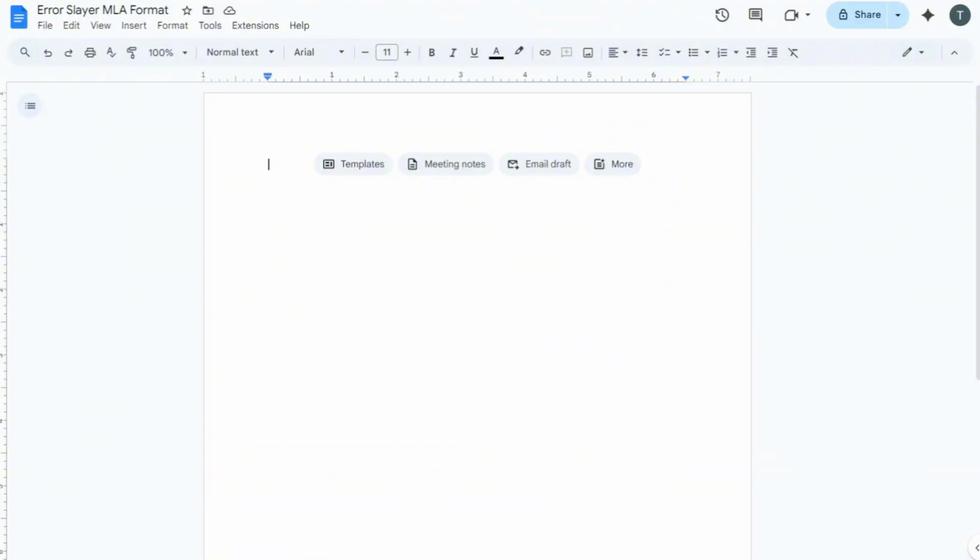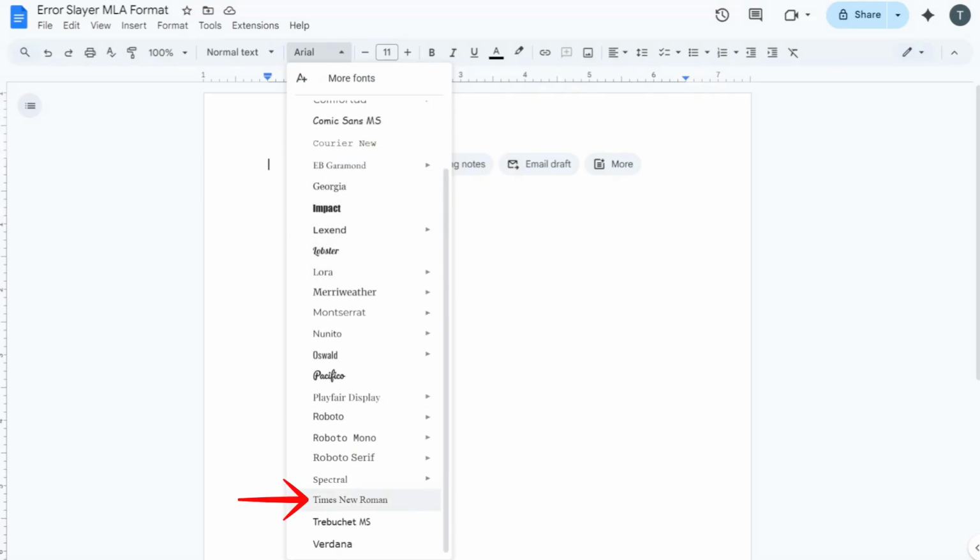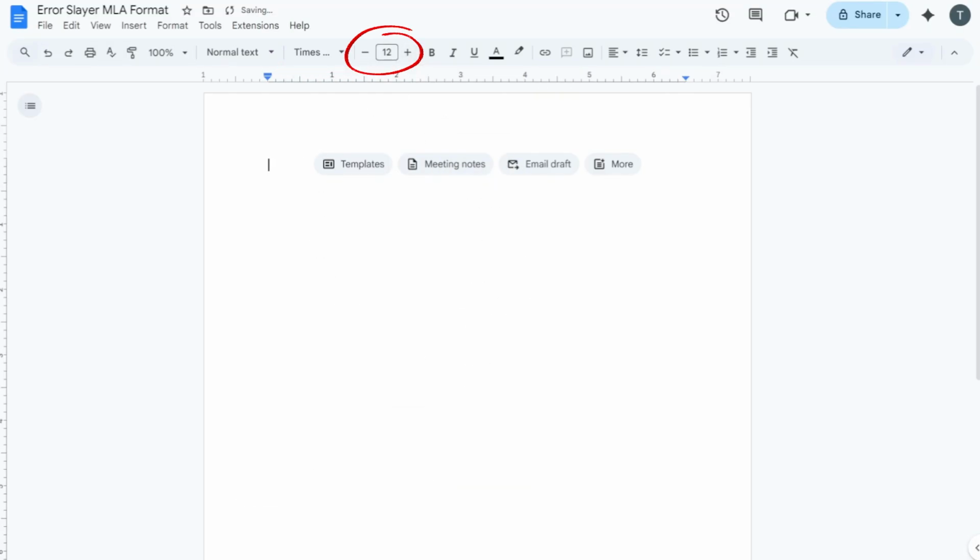First, create a blank page. After creating the page, the first thing you should do is select Times New Roman as the font and 12-point font size. Now, double-click at the top of the page to open the header.